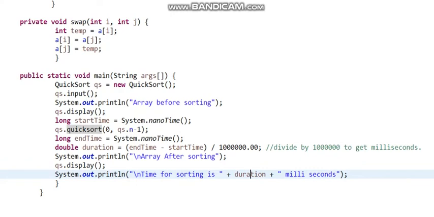And I want to print it in milliseconds. So end time minus the start time will give me the duration, divided by this, so I will get the milliseconds. Then I will display the array after sorting and the duration to sort these elements. If you observe, I have called the quicksort method initially with the zeroth index and n minus 1, because I am starting with 0 and continuing till n minus 1.